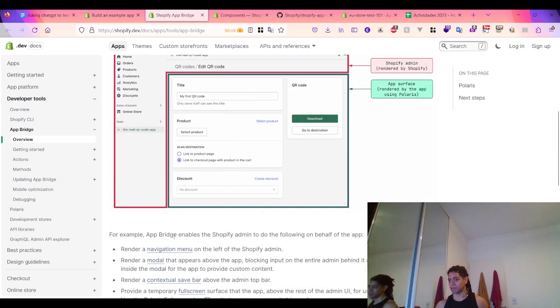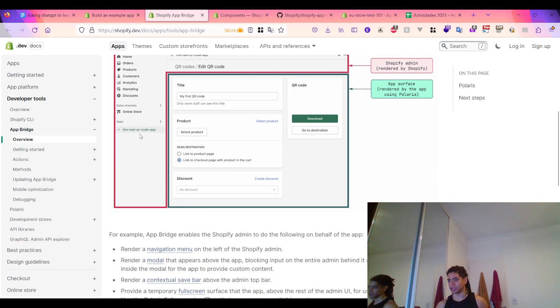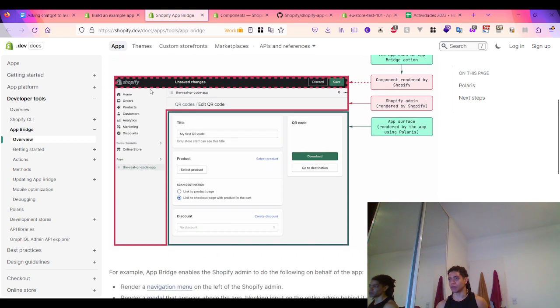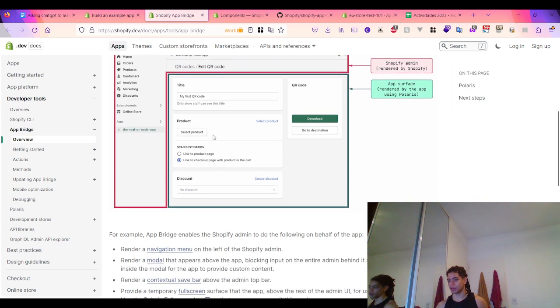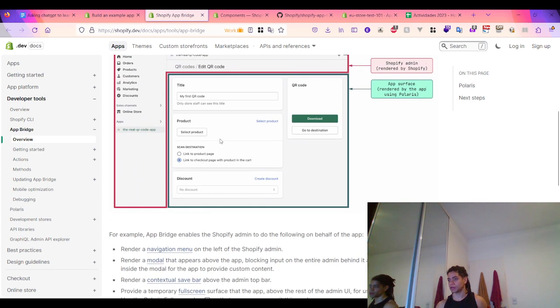So the App Bridge enables rendering the navigation menu on the left side of the Shopify admin, rendering a modal that appears above the app, blocking input on the entire admin behind it, and providing a surface inside the modal for the app to provide custom content. Render a modal.